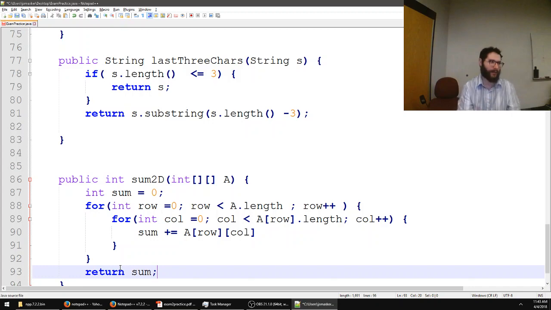There are a couple other ways to do this. You can use for each loops to do this one, but that's it. The problem you had to do for homework wasn't much harder than this, right? Which was add two 2D arrays together.